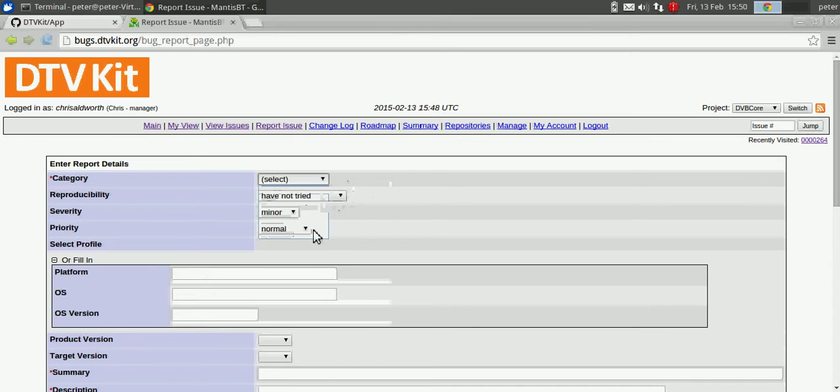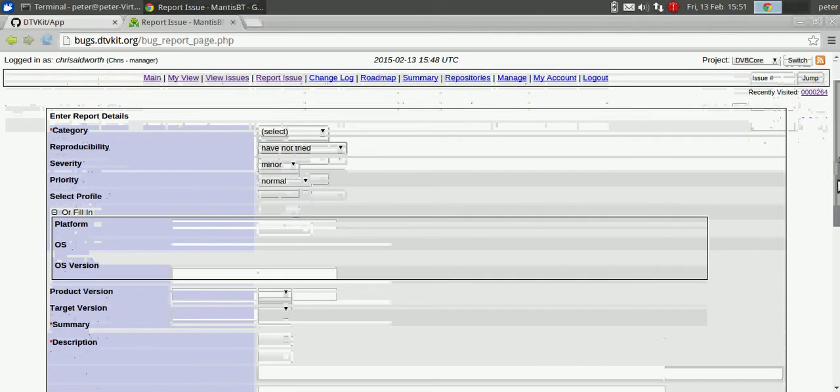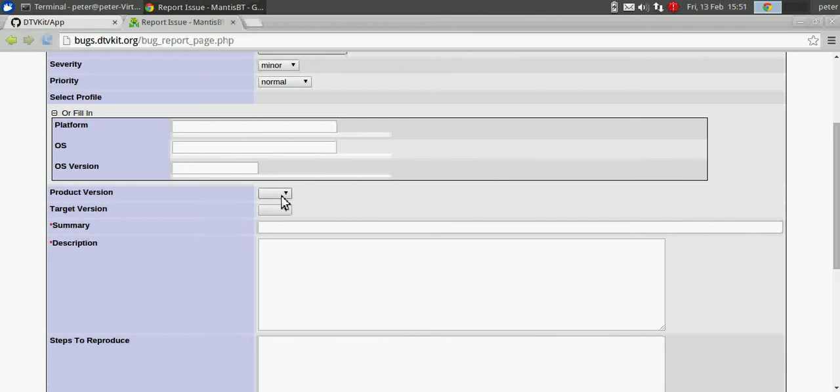Then these you don't need to fill out, but they're obviously useful: how many times it happens, how important it is, the priority of the item, and then give it a product version that you're working on. So this is 1.1, and the target version will be the next version, 1.2. I think this is going to change soon, but we'll stick with this at the moment.